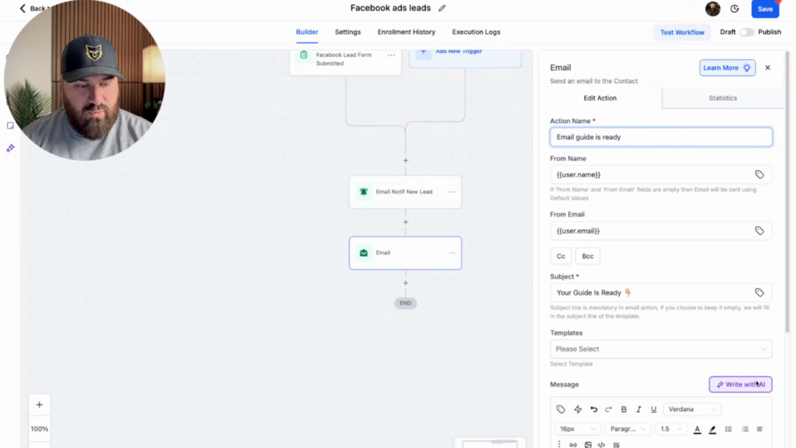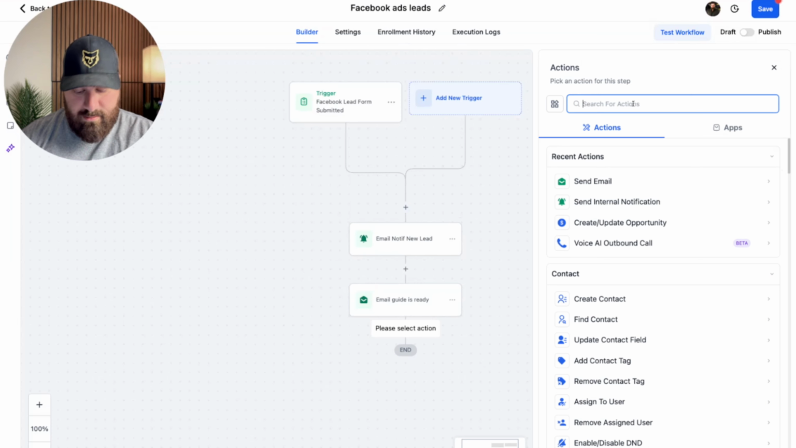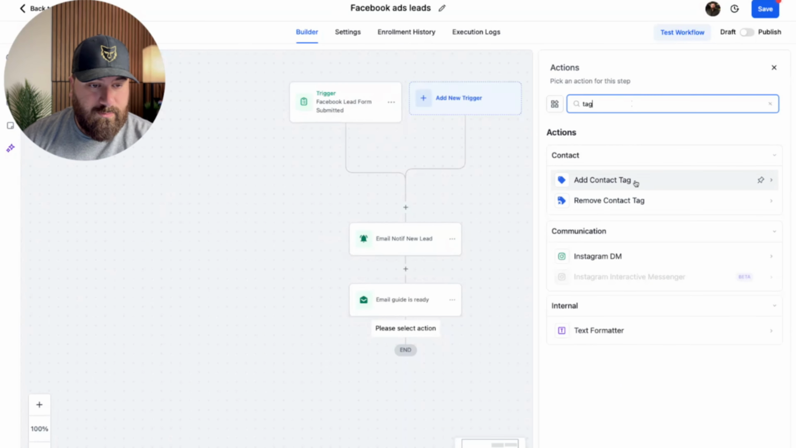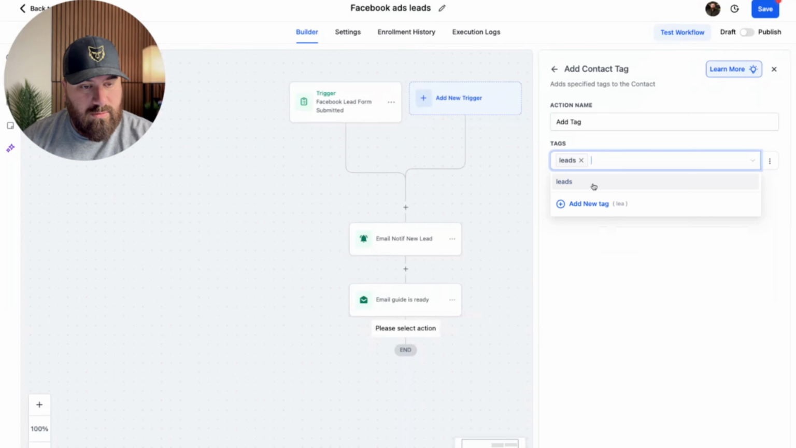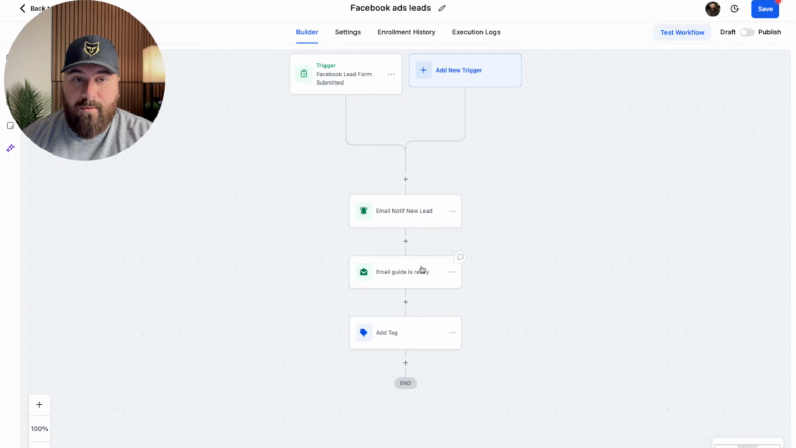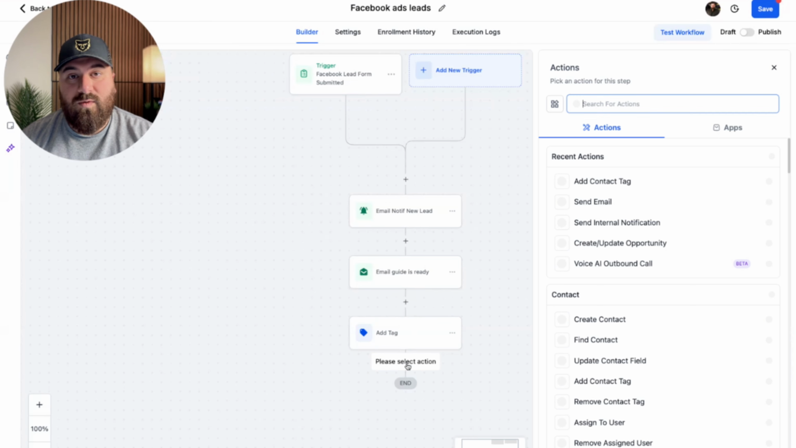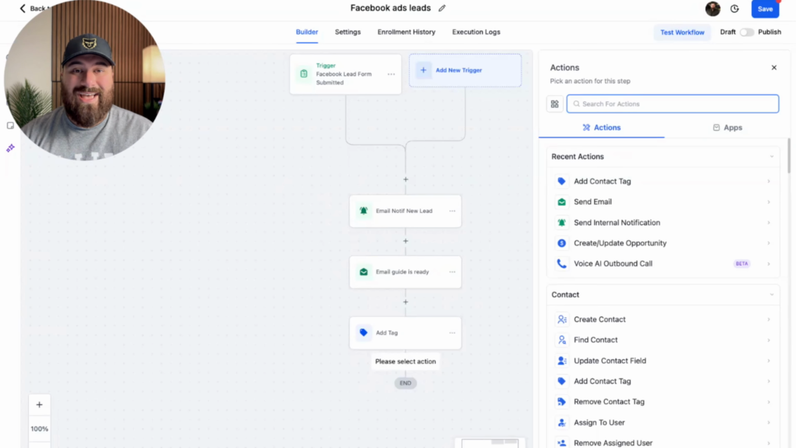After that, you can also add a tag. So you can decide, okay, so this is a tag. After that, what we're going to do is it's also going to create and update the opportunity. So it's going to land as a lead in your opportunity pipeline.